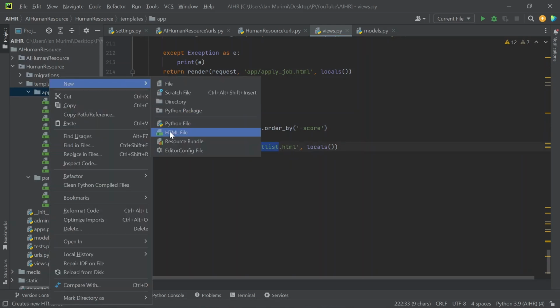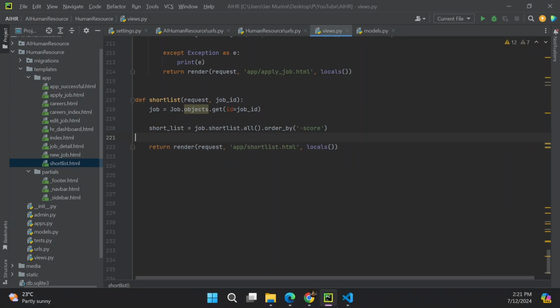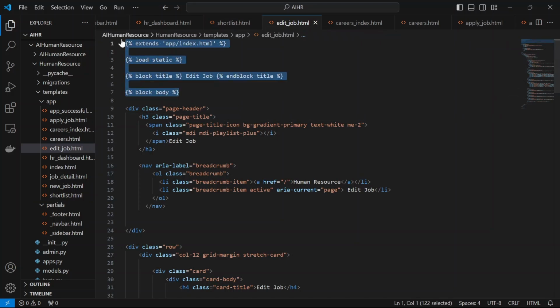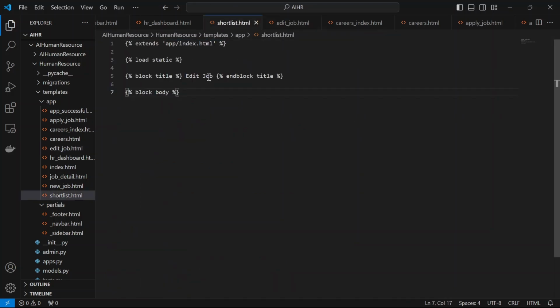We're going to create a new HTML file called shortlist. In VS Code, we're going to open shortlist, and inside shortlist, the upper part is going to be the same as this. So we copy that and paste that here, and then this one will be shortlist. We can end this block.